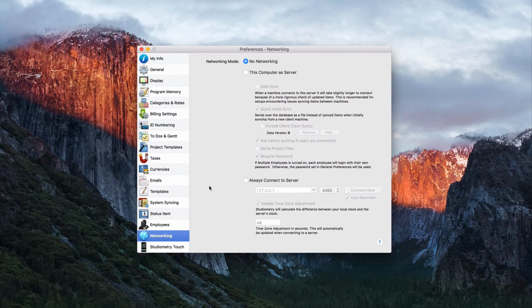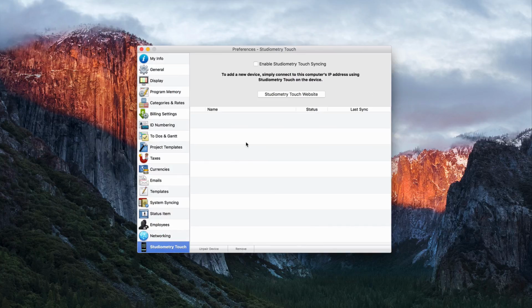And then finally, the last section is Studiometry Touch. Studiometry Touch is an app for your iPhone or iPad or iPod Touch. It's an iOS app that lets you have a lot of the features of Studiometry on your mobile device. If you're not using Studiometry Cloud, then you would set up your Studiometry Touch syncing here.